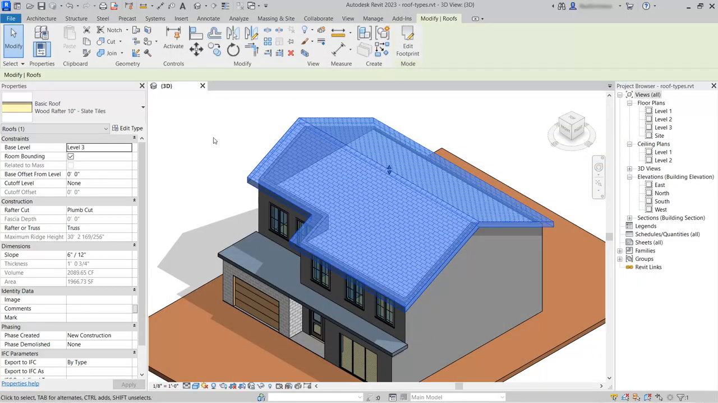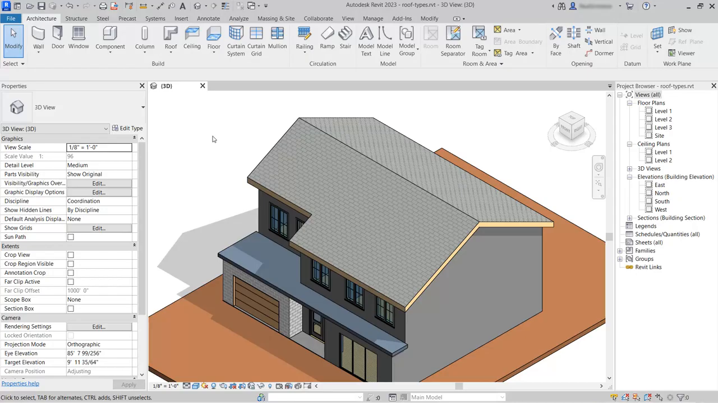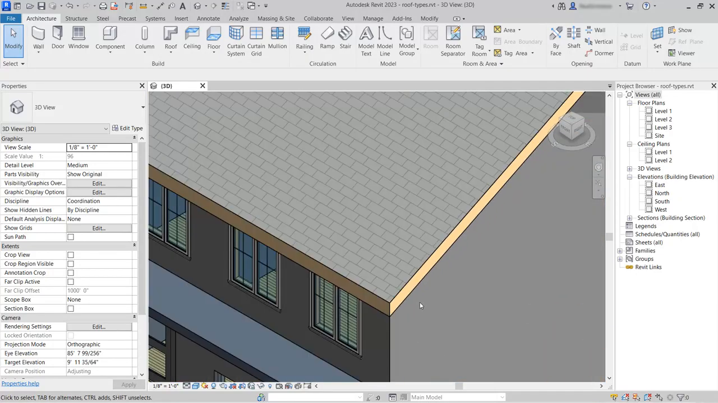And now we can see that that's been applied to the roof that we had selected when we started the process. And zooming in a little here, we can see the foreground surface pattern that we applied to the slate material.